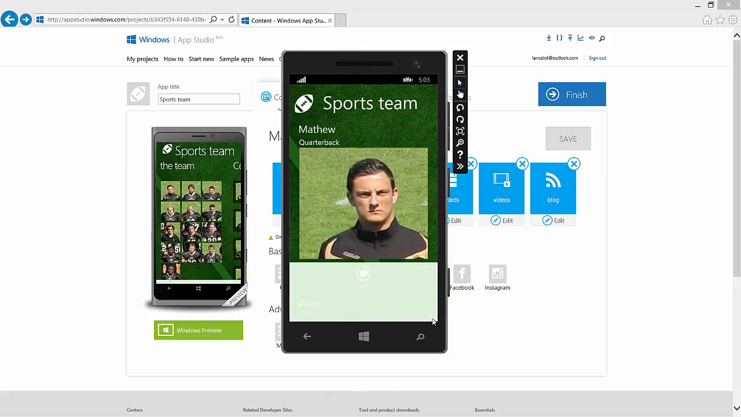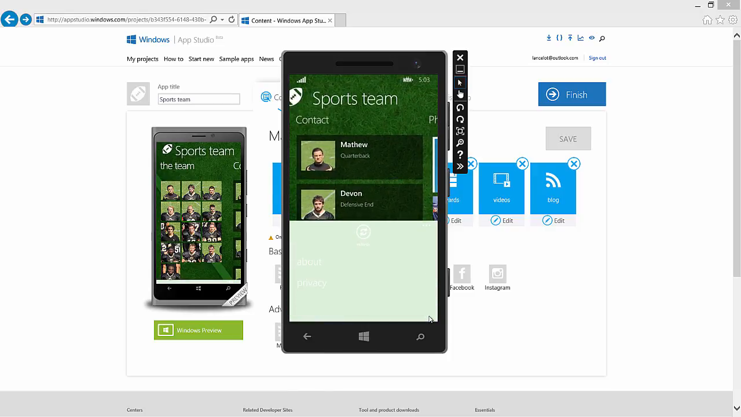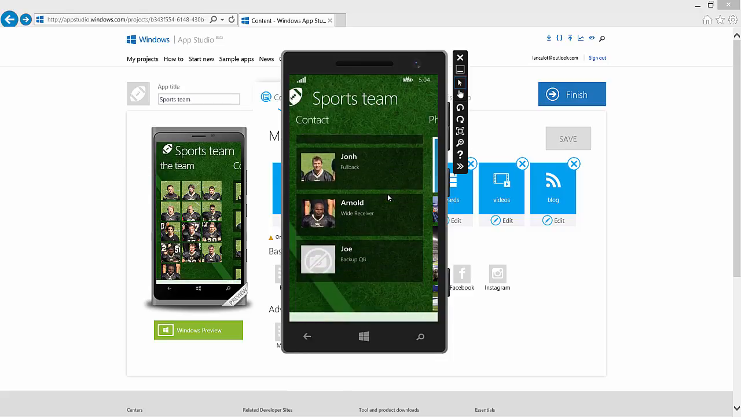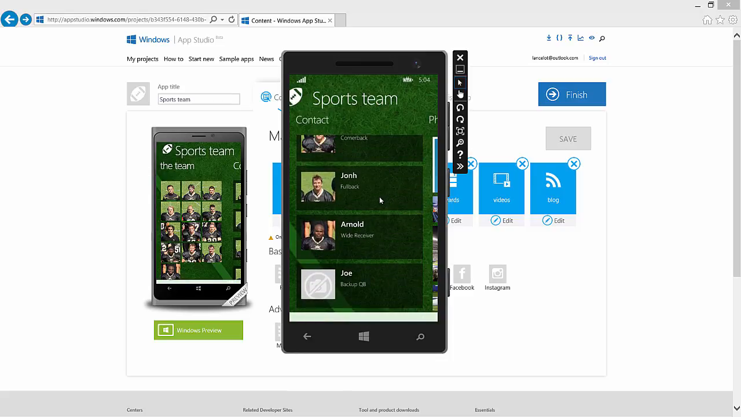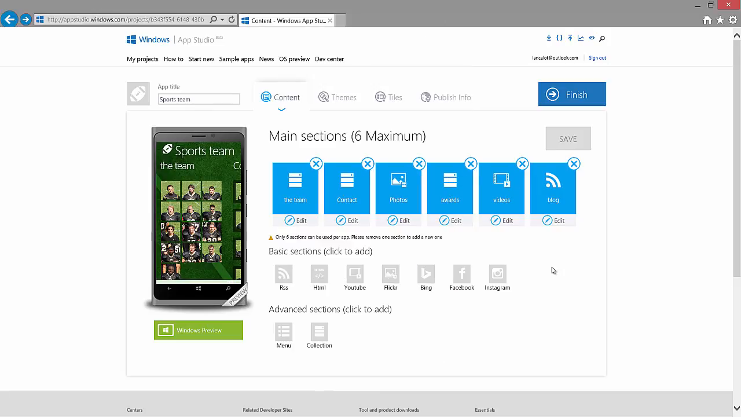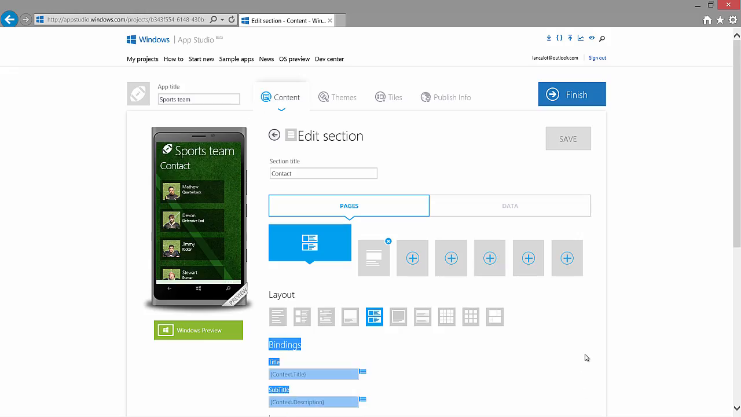Let's take a look at who our people are. Let's click refresh. Now it went to go get more data from the server. And there is Joe, the backup quarterback. And that's it. We can come back into App Studio now and change the collection again. And it will be up to date whenever the user loads the app.